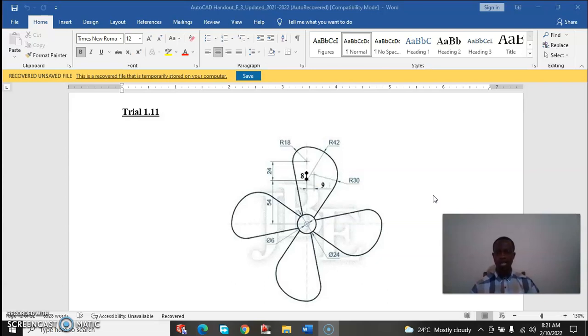We want to look at trial 1.11, which is the blade of a fan. We want to use CAD to draw this. Now, let's analyze the drawing before we move on to the AutoCAD software.